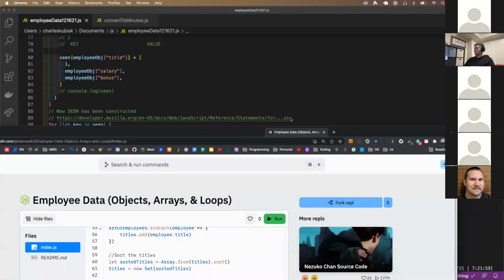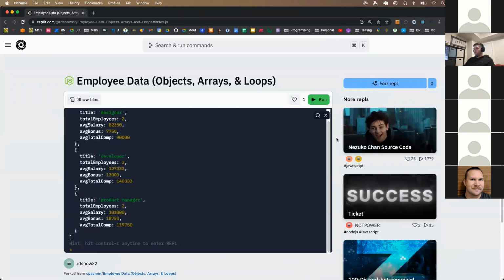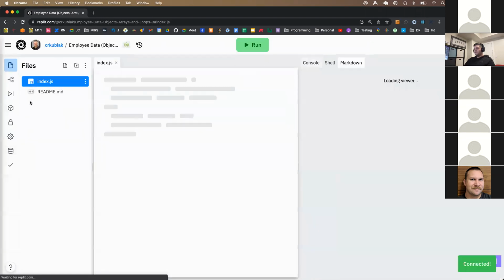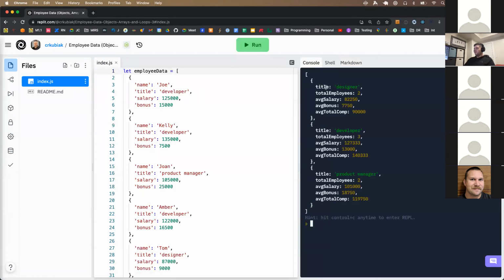Okay, so here we go. So this is your copy of it here. Right. I'm going to fork your replit and pull it over to me so I can get the side-by-side in here. All right, so you've got all of this. So this looks all to be correct.